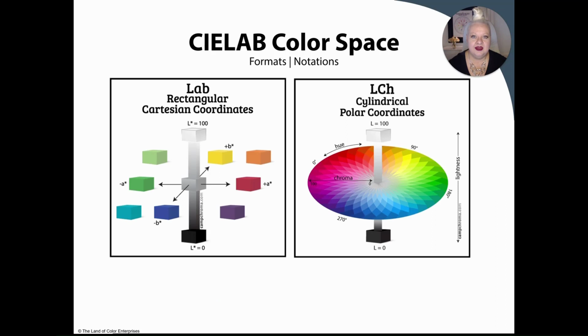The reason why the CLAB color space is formatted two ways is because the LAB Cartesian coordinates are awesome for comparing colors and seeing how colors are specifically different, but they're not so great for helping you to visualize what a color looks like in your head. LCH notations define and describe color appearance in a more relatable way.